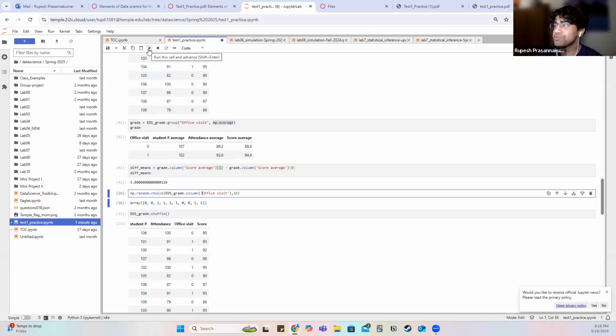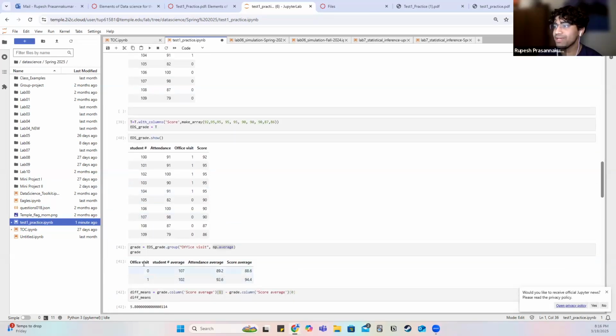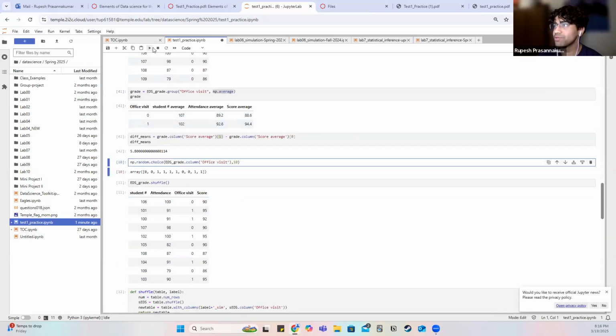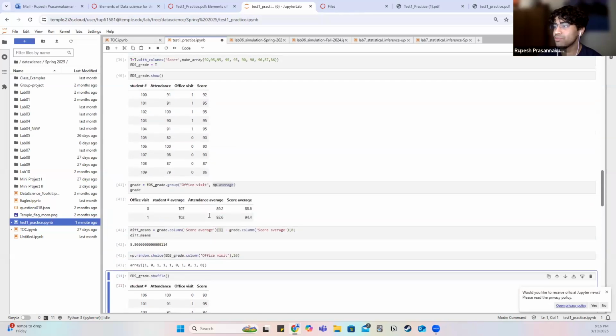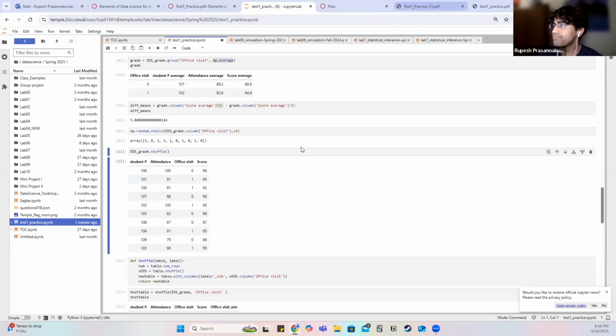So then, before we group them by office visits, we can use this table to shuffle the random number of office visits and just pick a random student and how many office visits they've made.